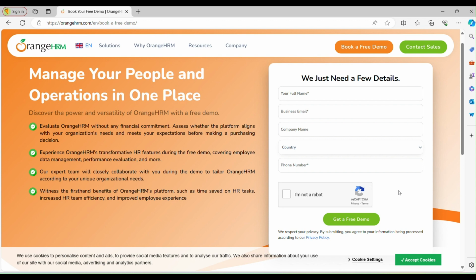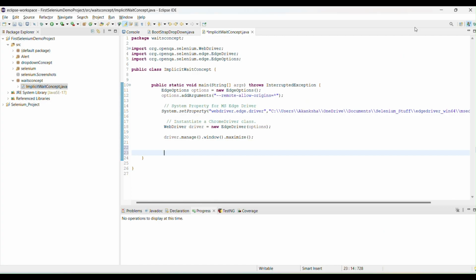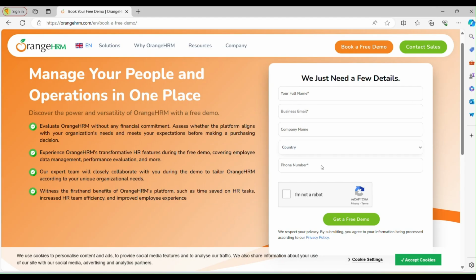But for global wait, we always apply implicit wait, and this will apply for all the elements. So let's see one demo so you will understand better. And if the element is not loading within the given time period, you will get the NoSuchElementException for this. So let's try.